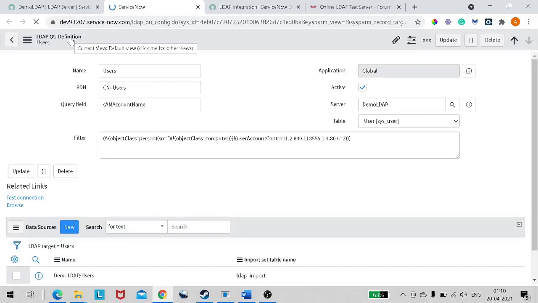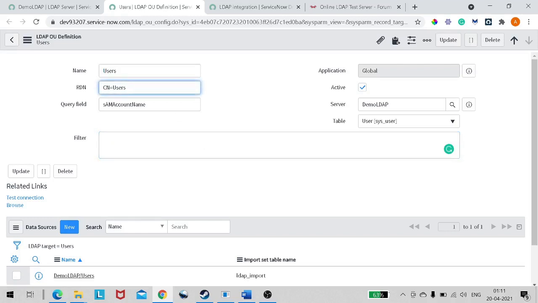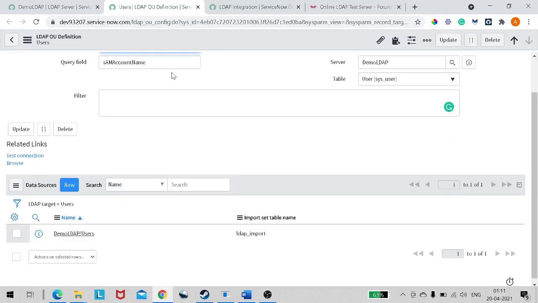As you can see, this is the LDAP OU definition for users, and it's pre-populated with some filter. We don't want this, so we will remove the filter. It's like common name equal to users. For now we don't want this either. So now I've just removed these things.